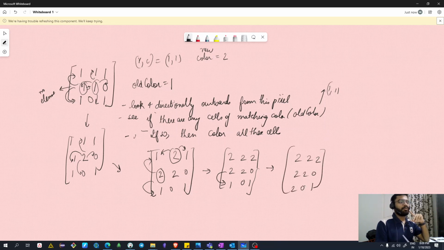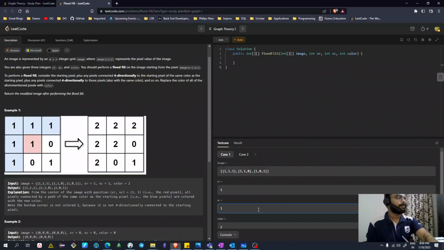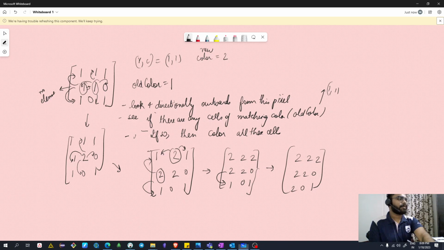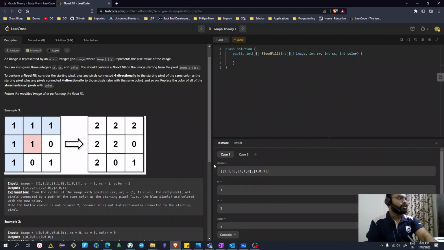This is how the output will look. Now there are no more pending cells to be colored. If we go back, we'll see this is the output. So hopefully now the question is clear to everyone. Now we'll try to solve this problem. Before jumping into the code, I just want to make sure that everything is clear to us.